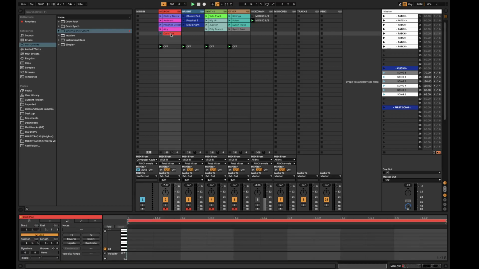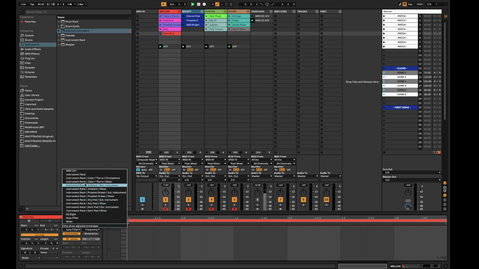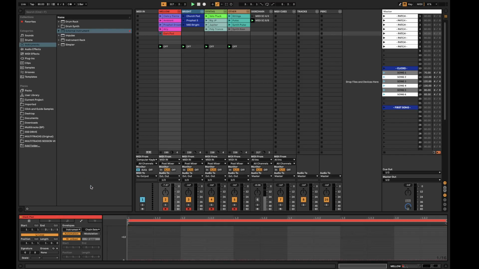So we're gonna double click on this, and you're gonna come over here to where it says envelopes, and you're gonna click on where it says auto filter, and we want instrument rack because we want this dummy clip to activate something in the instrument rack. And then we're going to specify what in the instrument rack we want it to activate. And in this case, it is the chain selector. Alright, and then over here, we're just going to drag this up to 5. Okay?